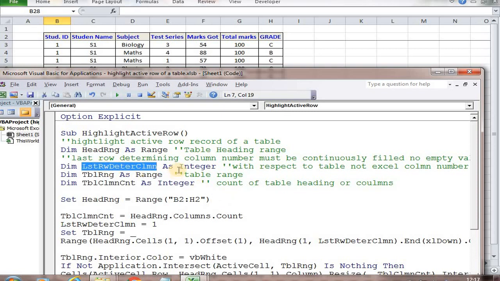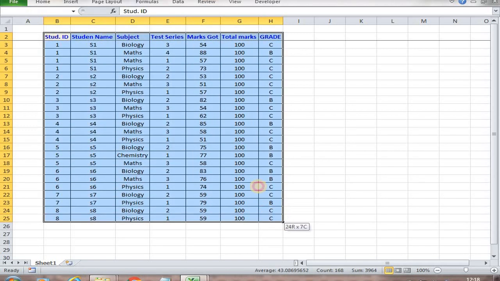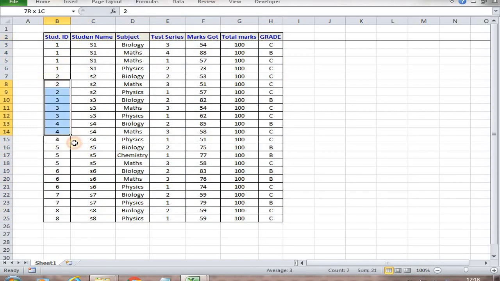And the last row determining column, as an integer. The last row determining column must be continuously filled, with no empty values. It should be with respect to the table, not the actual column number. Here I have set it to 1. This Student ID column, the first column of this table, will determine the last row of this table. It should not be empty like this; it should be continuous. If this is the case, then we should select another column, like Student Name, column number 2 with respect to the table. First, second, third, fourth, fifth, sixth, seventh, a total of 7 columns.